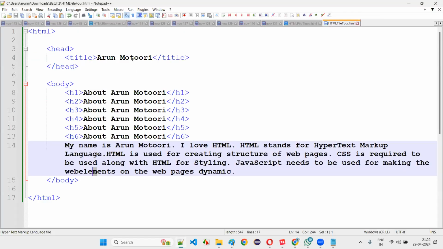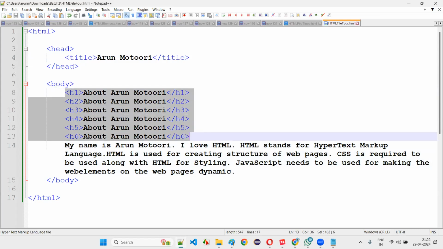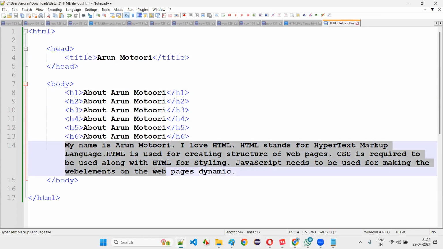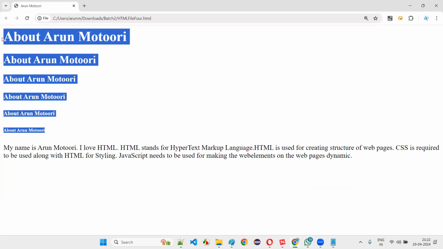Where is the title tag coming? Inside the head part, title we gave. In the body section, we created these headings and some text. Okay, some text. So these are the different sizes of heading I want to demonstrate. These are the different sizes of heading.